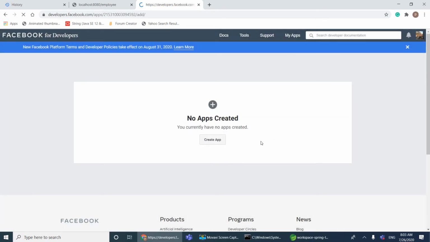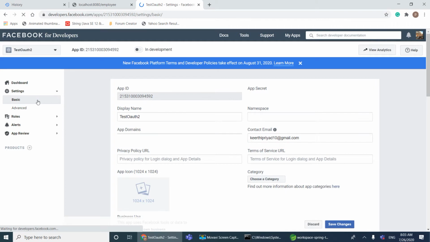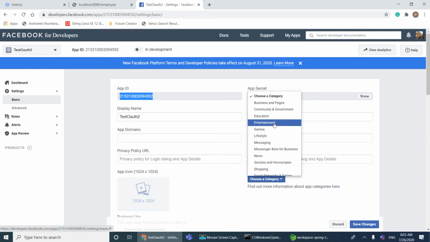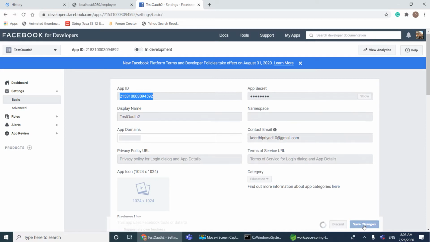Once submitted, it will take me to the dashboard of the newly created app. Go to settings, basic. This is your app ID and this is your app secret. It's the same as client ID and client secret. Copy that, because we need this in the application. I'm going to add the category. This is for education purposes, so I'm giving education and saving.